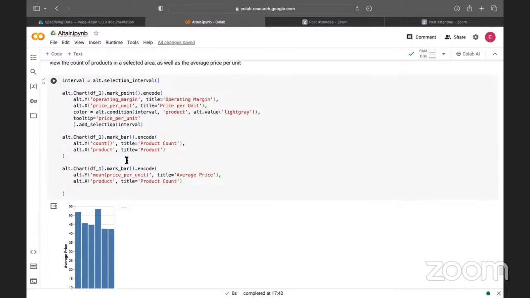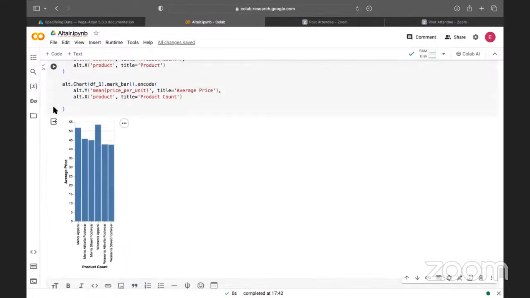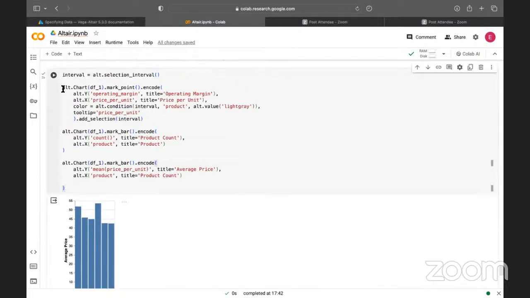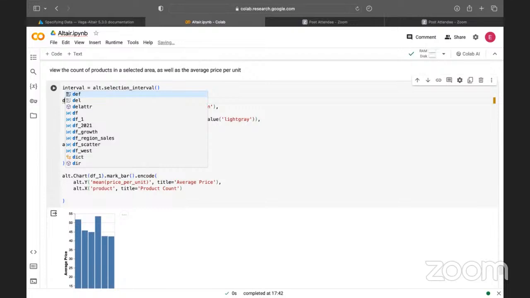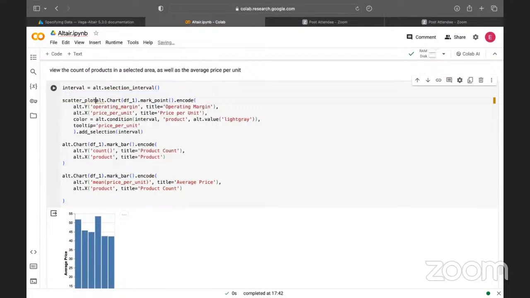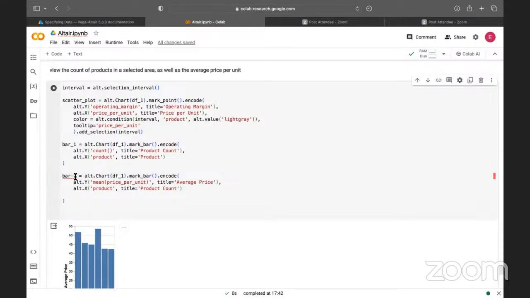Yeah, what's happening is that we have not specified that we want all of them to be concatenated. So we have to do that. Specify the names you want to give these. Let's call this our bar one. Let's call this our bar two. Let's place them side by side.